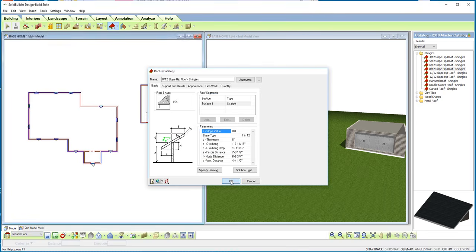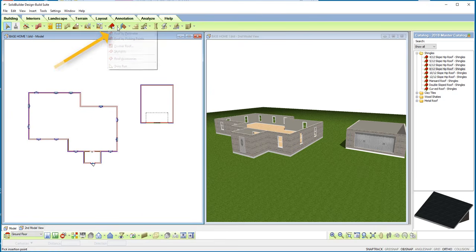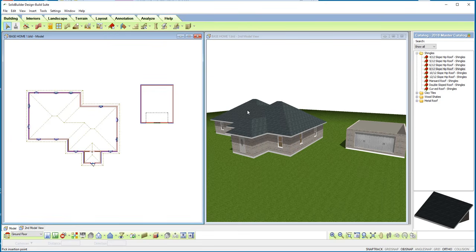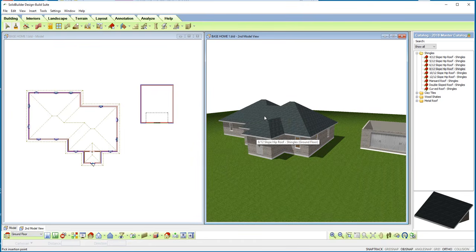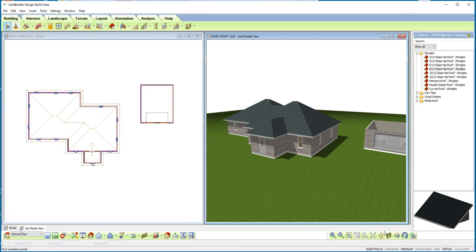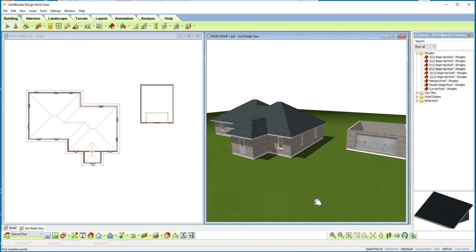So let's select this 8/12. Make sure that we are on roof by perimeter. Select the 8/12, and with one click, a hip roof has been added to the full model. And if I select the 3D view and go down to realistic, you can better see the roof. Move to the side a little bit, you'll see I've added a garage.